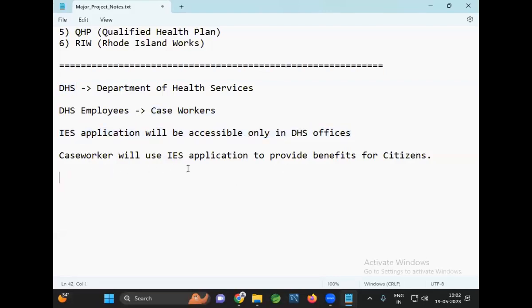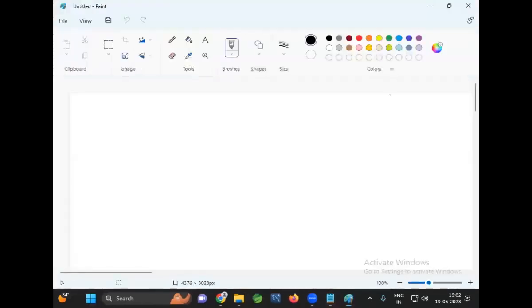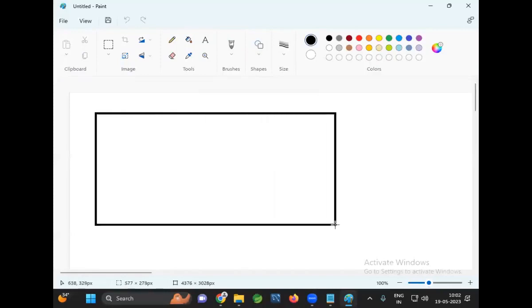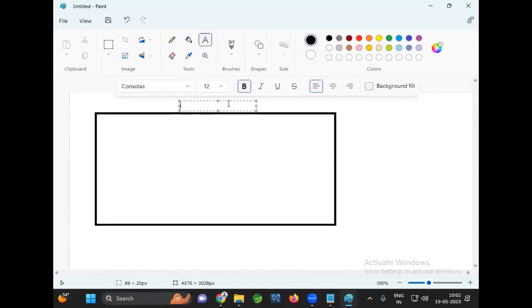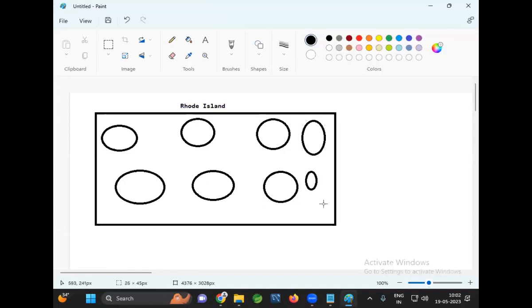Okay, citizens want to apply for a plan. For example, assume this is Rhode Island state. In this Rhode Island state, there are many cities and many villages. In every city, there will be a DHS office.